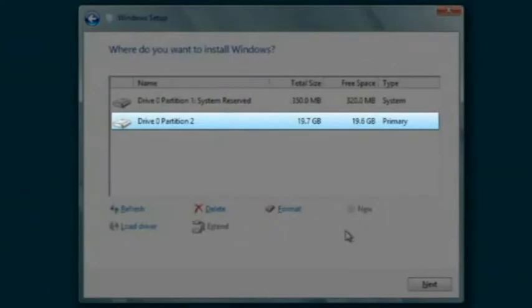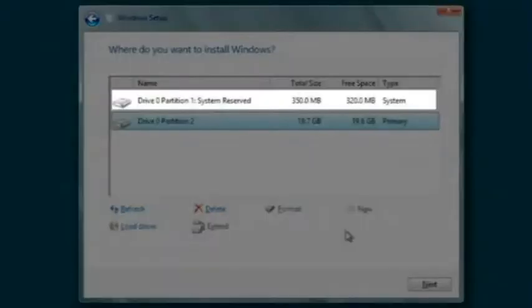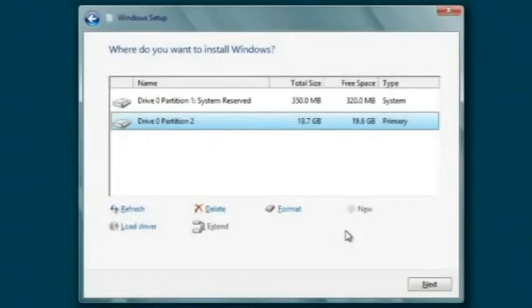Here we can see we have the main partition, that's most of the drive, and then we have 350 megabytes that's system reserved. We're going to be installing it on disk 0 partition 2. So we'll leave that highlighted, and then click the Next button.